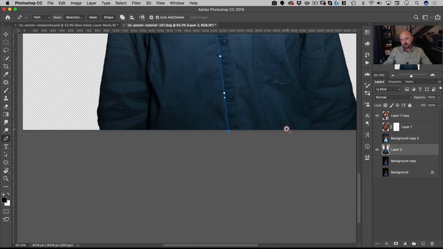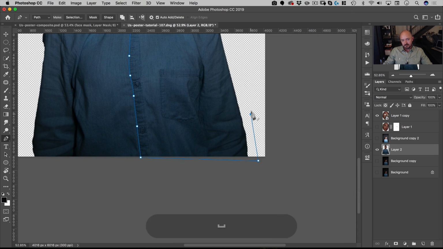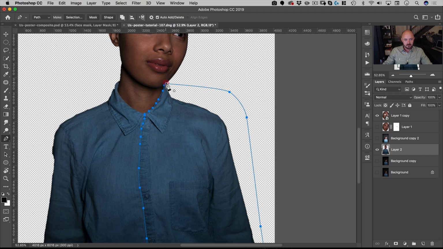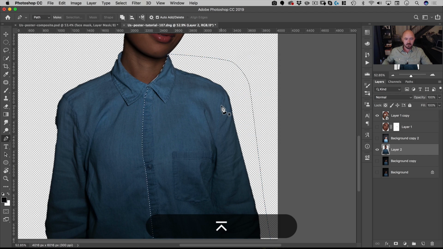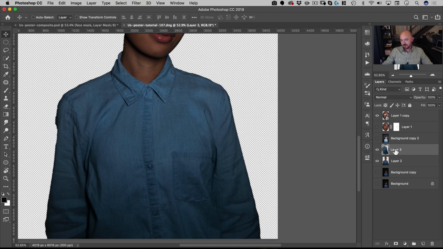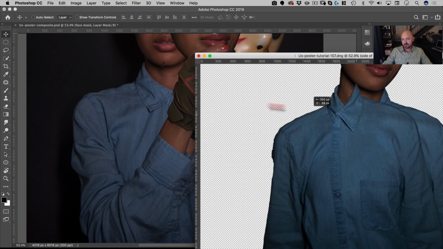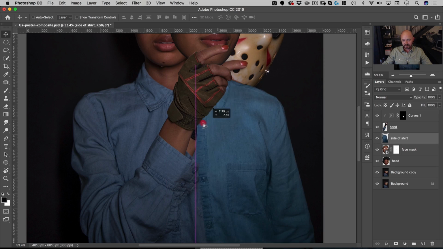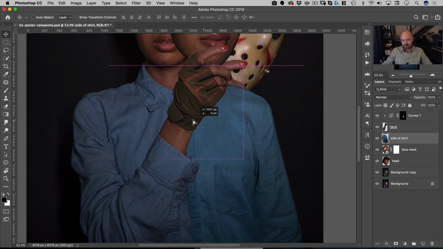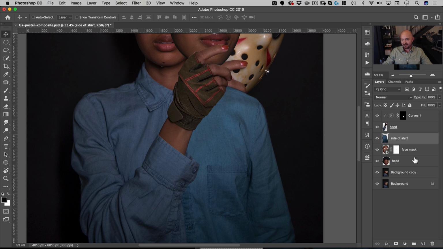Good. Let's zoom out there. And right mouse click, make selection. Okay, Command J. All right, so now we'll call this side of shirt. Drag that over here and drag that in. It's a little bit different color, but we can fix that. And also the size is a bit different.